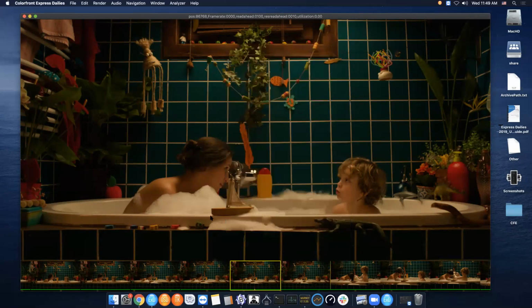So let's see, did I cover everything I wanted to cover there? Let me just glance at my notes really quick. Oh, resizing the viewer. So the viewer can be resized.